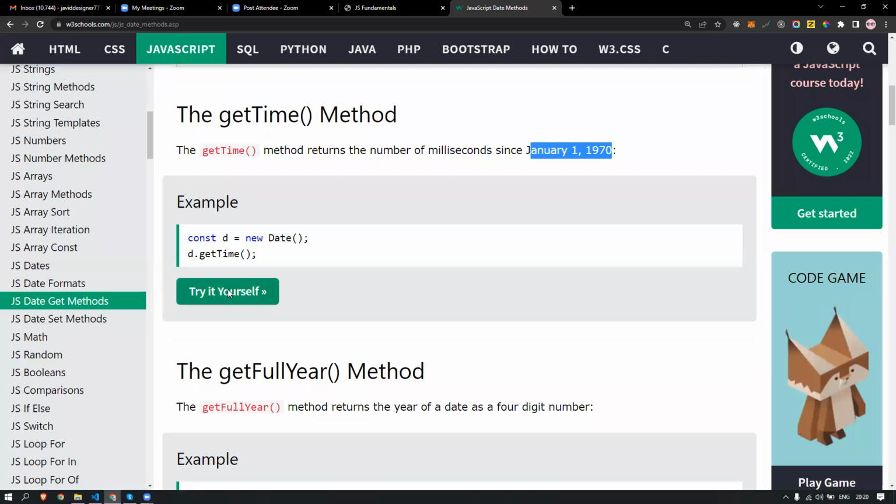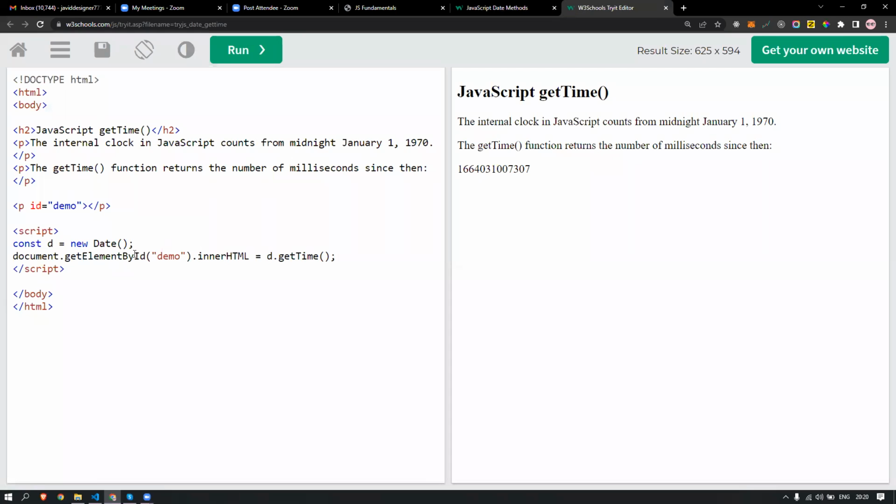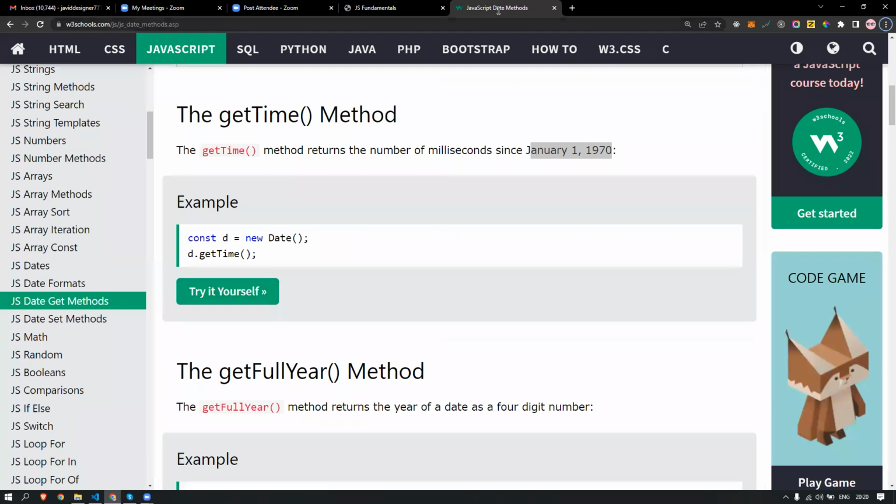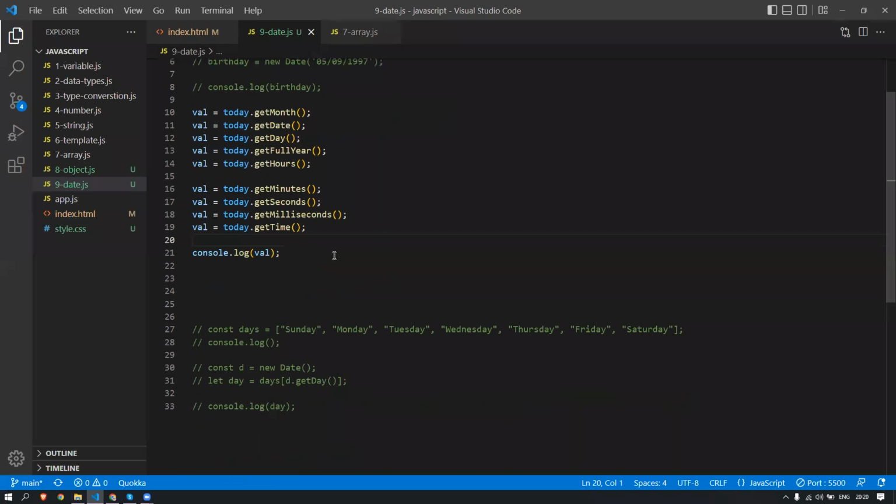We are not going to get the proper time now. It's basically returning how many milliseconds have passed since 1970 until 2022. That's what we are going to get when we use getTime. So don't get confused. We're not going to use getTime anywhere. I just want to explain how these things work. Don't worry about that. When we get into the project, I will show you how to get the time and all. We'll use all those things.